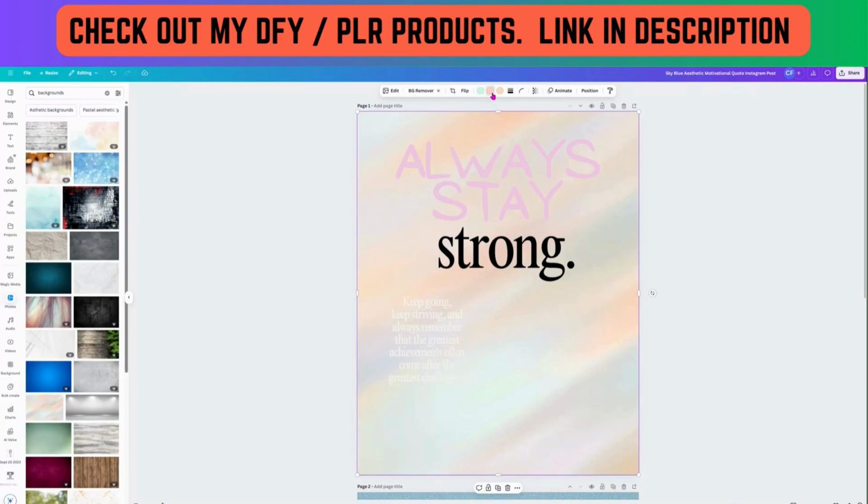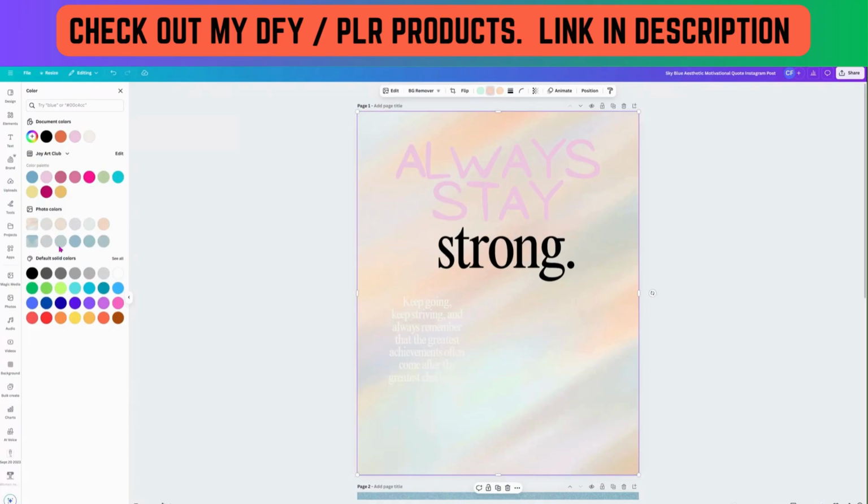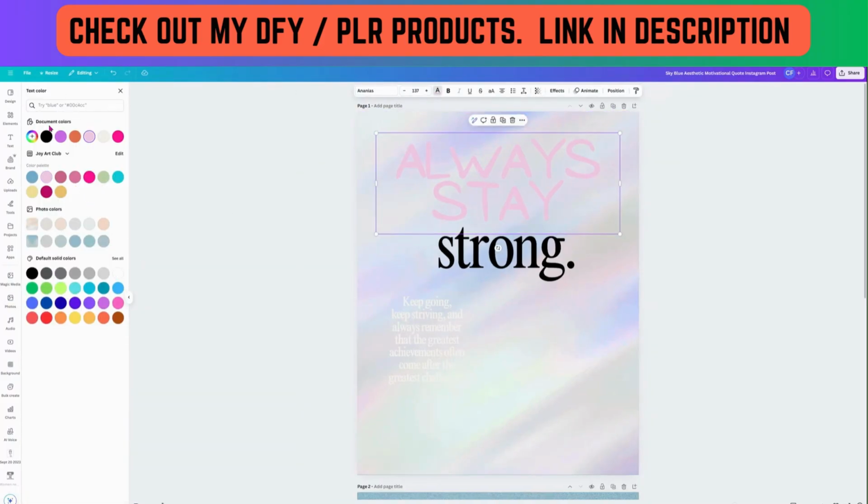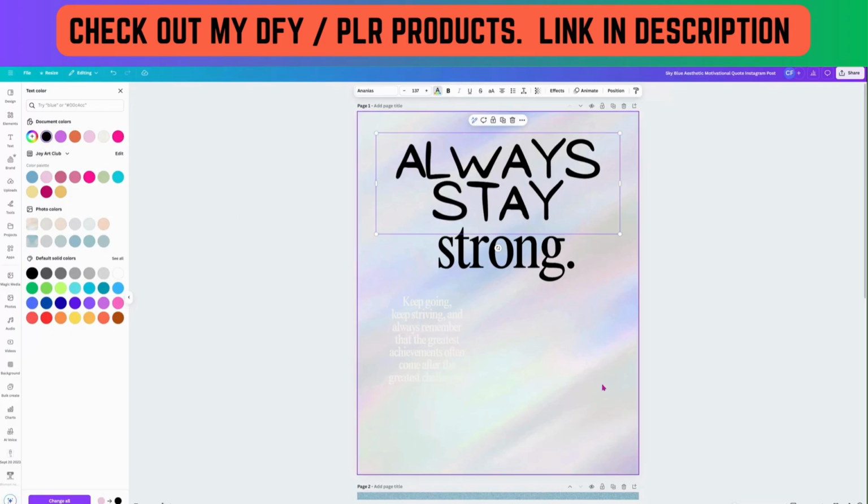So let's change this peach to another color. Let's make it dark pink. And you see it change that around. Let's change this one to a purple. That font color is still bad. So let's make this font color something different. Let's make this black as well.